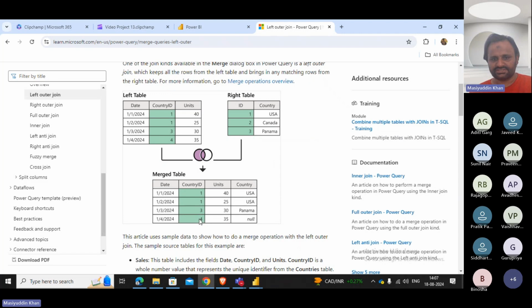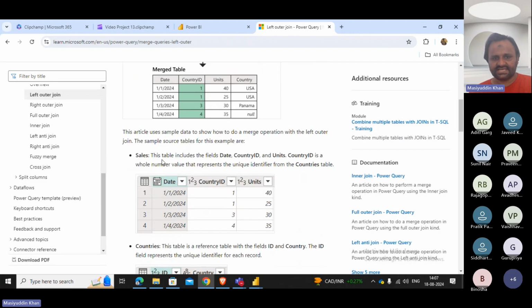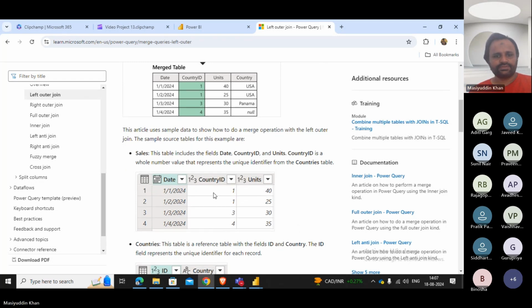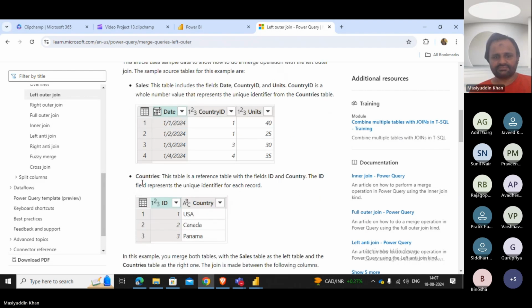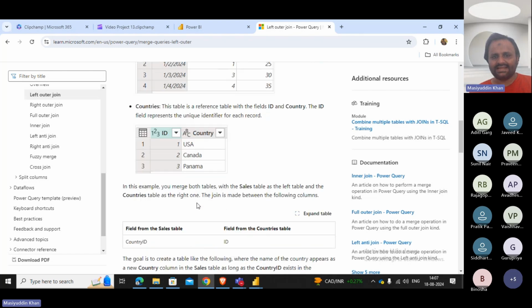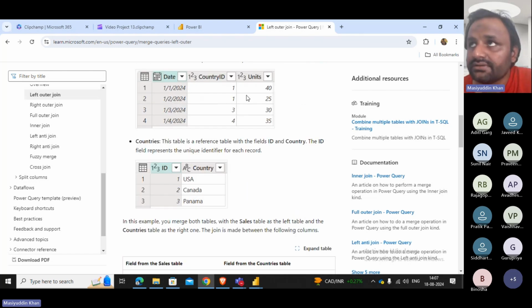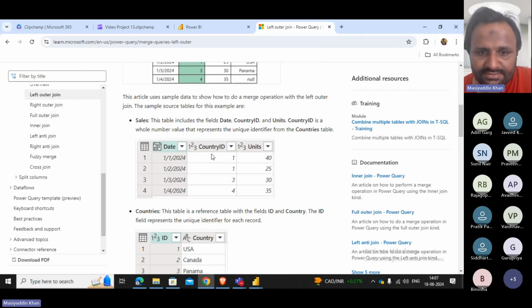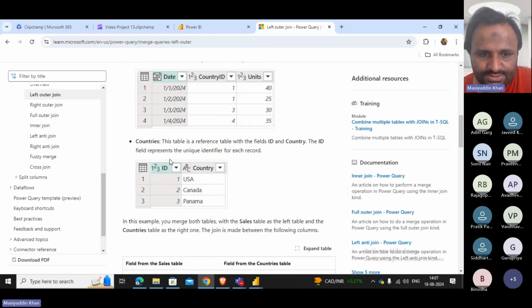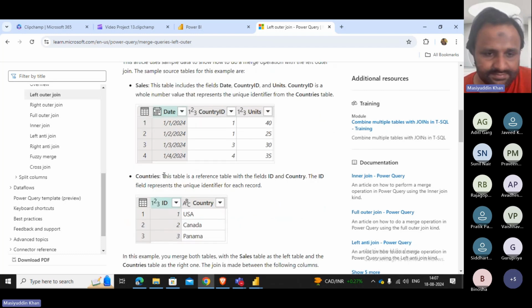It's coming here about those particular things. So just like the cells, this table includes the fields date, country ID, and units. Country ID is a whole number value. Now countries, so the country is there. Now the ID column is going to be matched here. So the ID column is there, and the same is there. You can see the ID.